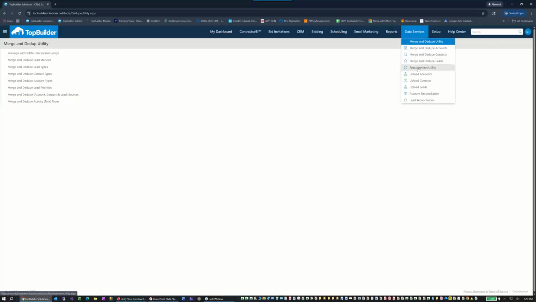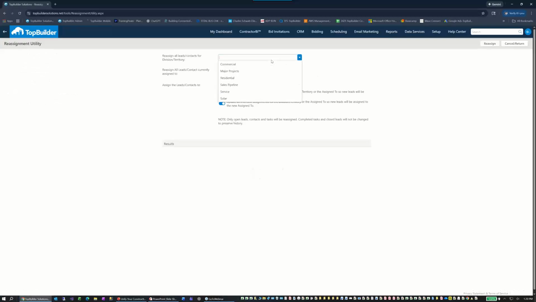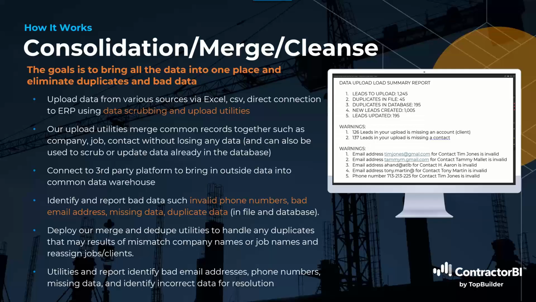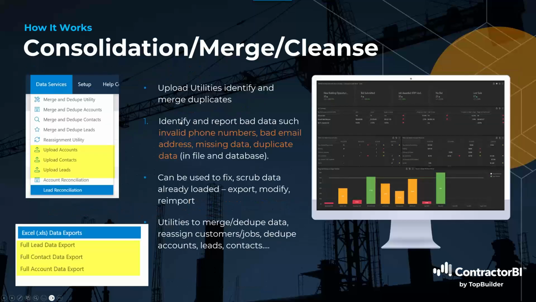And then also, if somebody leaves your company, you can go in and reassign a lead from one person to another. This takes care of reassigning all of their bids, whether they be the salesperson, the estimator, or the project manager, and then also reassigns any outstanding tasks for them as well. This helps you keep your data up to date and reassign things as needed if you have some turnover or some changes in roles in the company. So we've got all these utilities to help keep your data in tip-top shape. Basically, that's what I just covered here.